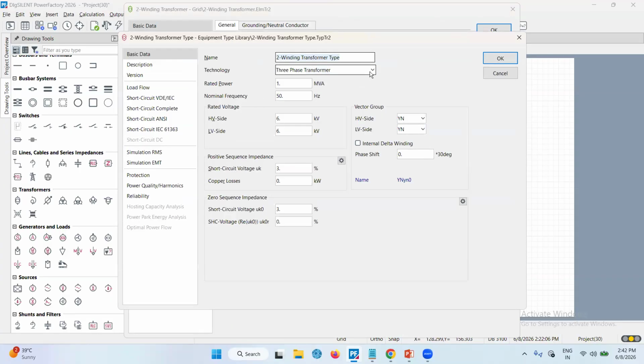And here basically we have a 3 phase transformer. You can change it as per your choice. Then in the rated power, this is 1 MVA, and I'm okay with that. I have no issue with this 1 MVA. I will change other values as per our requirement.